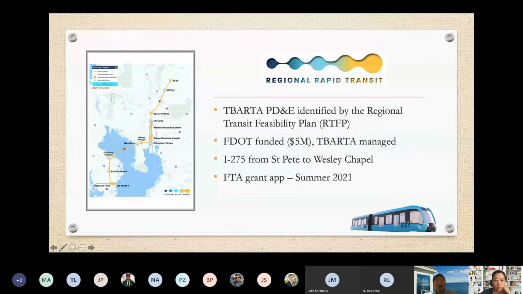At the same time, while we're doing the interstate projects, TBARTA was in the process of planning for premium transit within the Tampa Bay region. One of the top projects they identified within the planning study was to have a bus rapid transit going from downtown St. Pete all the way up to Pasco County, basically along the interstate. That pretty much fits within the same corridor as the department is working on for express lane. So it's a perfect opportunity for us to partner.